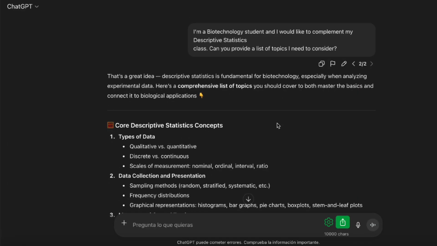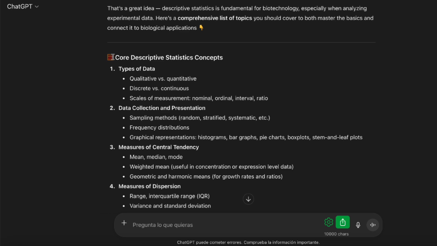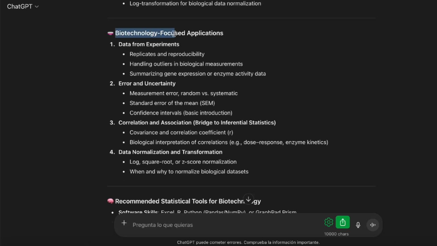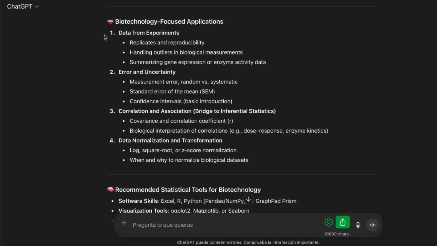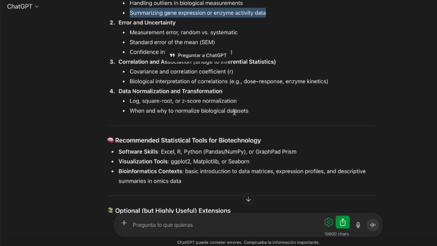Okay, so here we have the conversation with ChatGPT and I use this prompt asking for a list of topics to complement my descriptive statistics class, considering I'm a biotechnology student. So first it gives me some core descriptive concepts, then more focused biotechnology applications, and from here the most interesting to me was the data from experiments, especially summarizing gene expression or enzyme activity data.